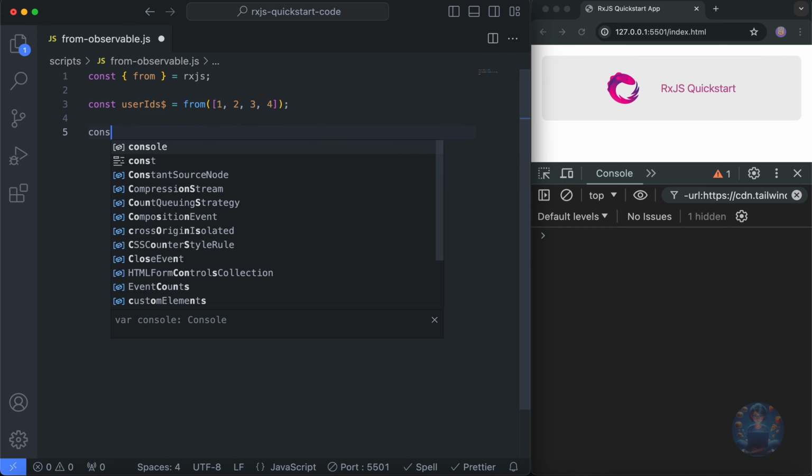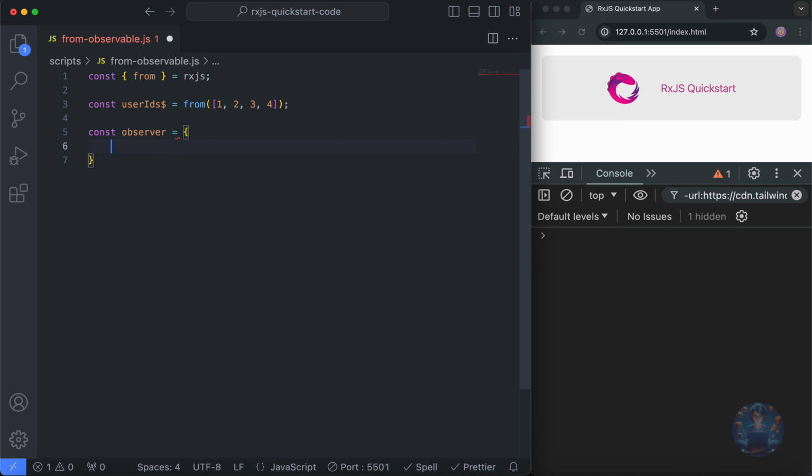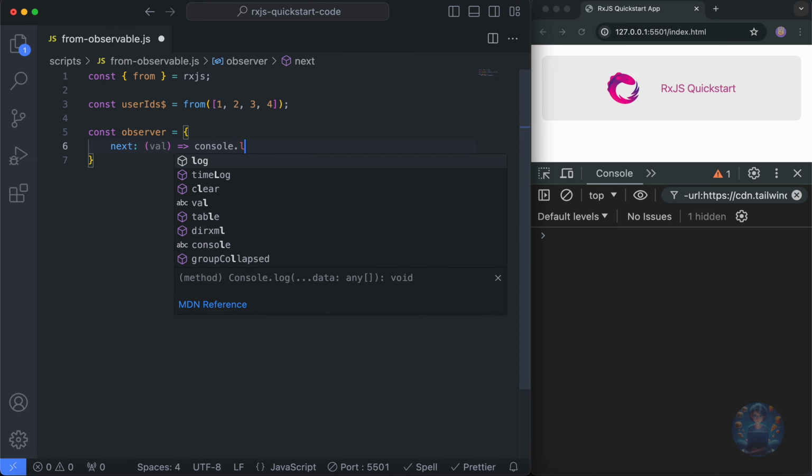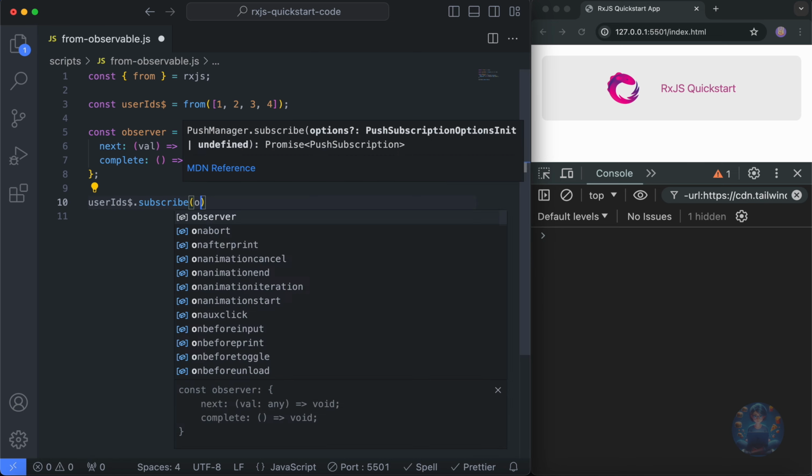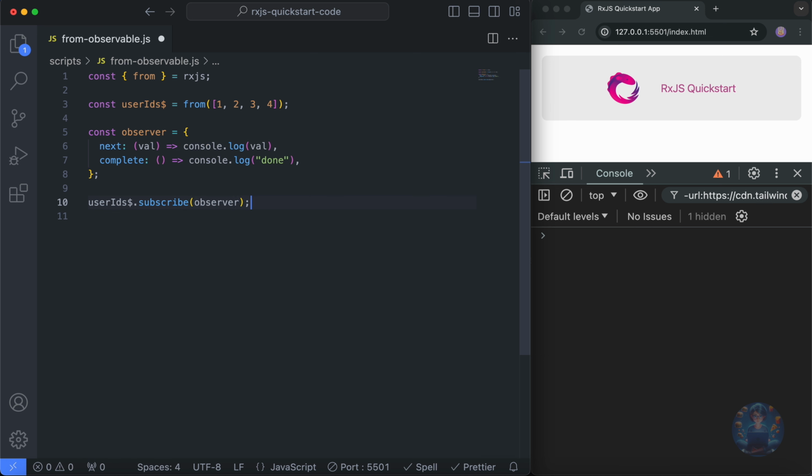Let's create an observer. Next we'll just log the value, followed by the complete notification. It accepts no values. We'll just log that it's done. So we have the observable and the observer. What we need is the subscription mechanism. Let's have userIDs$.subscribe to the observer. Hit save and let's refresh our browser.